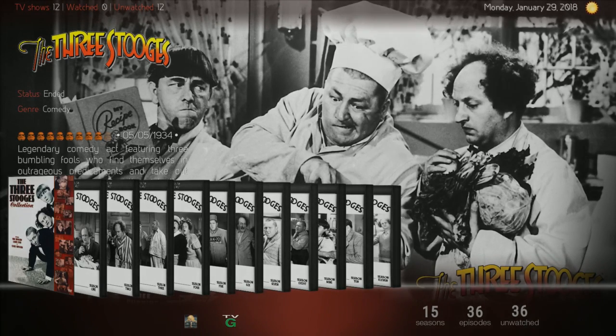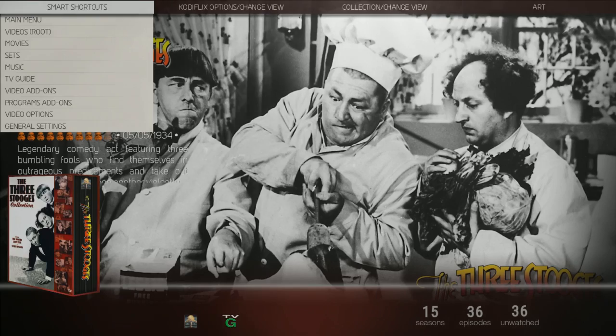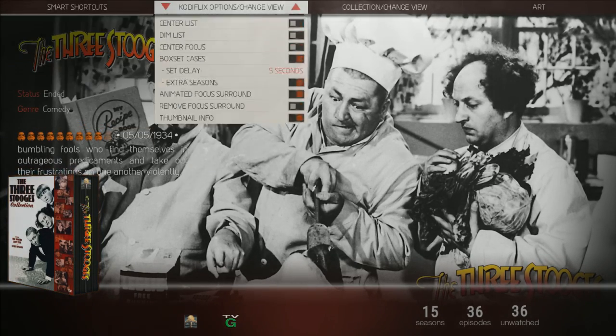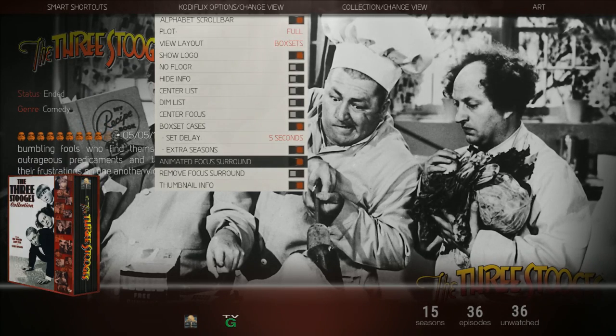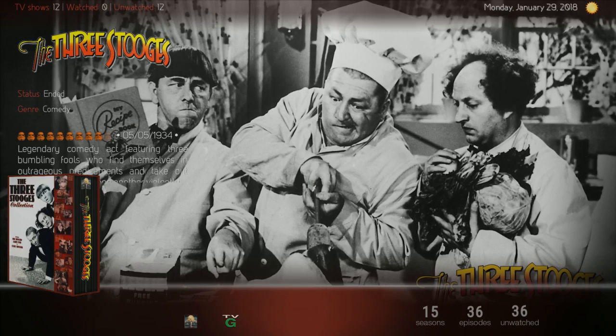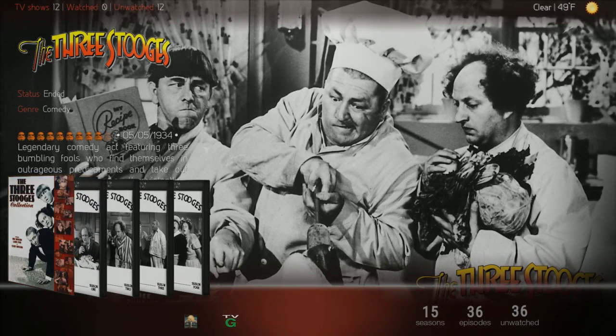So it will show up to 11 cases. So you see I downloaded the first 11 season posters there for the Three Stooges, and you also see it behaves just like the KodiFlix movie view, your animated or your regular focus surround. It will fade away when the case is open, and then it will come back when the cases close again.